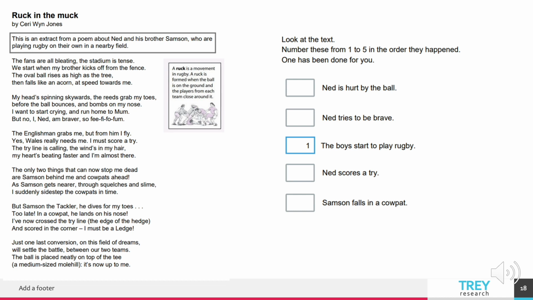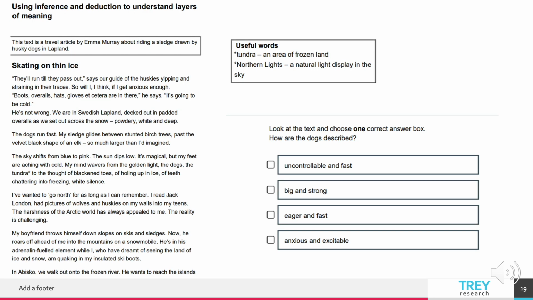The reading sample questions have text to read and a sample question. This example is assessing the understanding of the main ideas and significant details of a text. This question focuses on using inference and deduction to understanding layers of meaning. Importantly, you can see some key words are explained here, helping to support the pupil understanding text that may be unfamiliar to them.